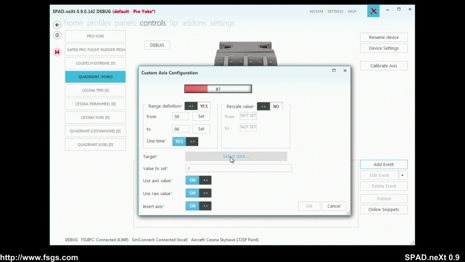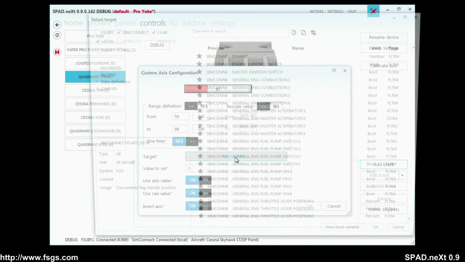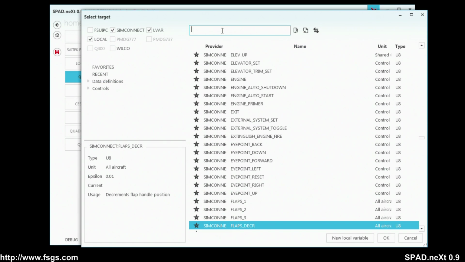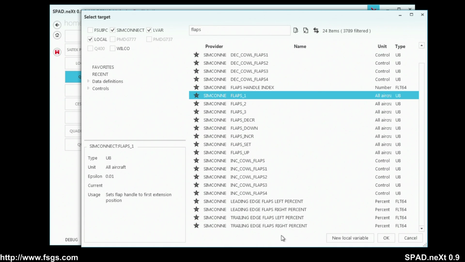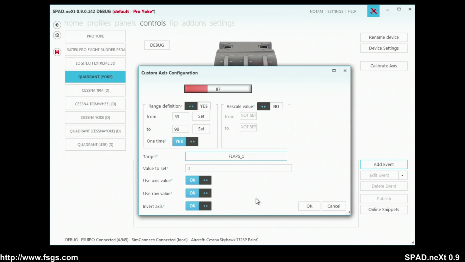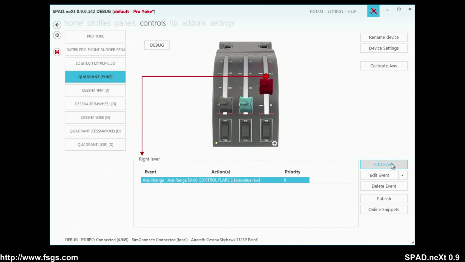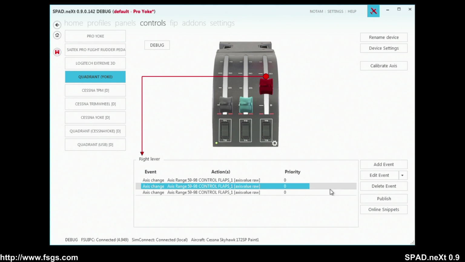And now I select what I want to do, and I want to work with the flaps, and there we have flaps 1. Let's see if we have something better. No, so we use flaps 1 for that, and then we copy this event and paste it again because we will want flaps 1, flaps 2, and flaps 3.